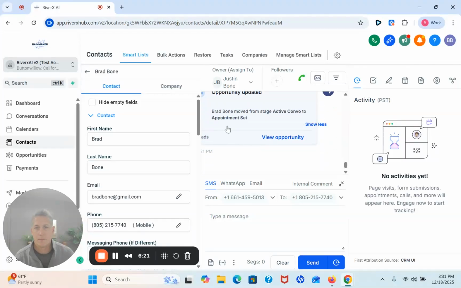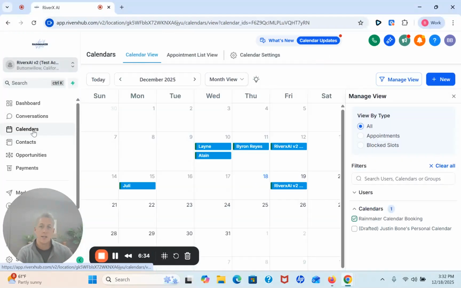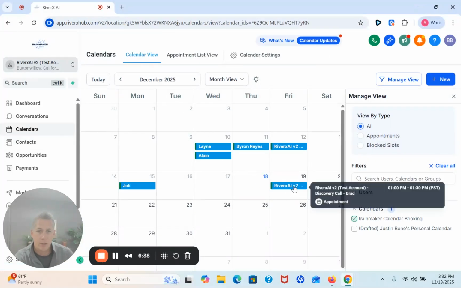And then again, little housekeeping. It moves from active convo over to appointment set. So this is Rainmaker, keeping everything organized in the background. So there the appointment is set. Let's just jump over to calendars, and you can see it actually set up on the Rainmaker calendar. There it is, 1 o'clock tomorrow, discovery call with Brad.